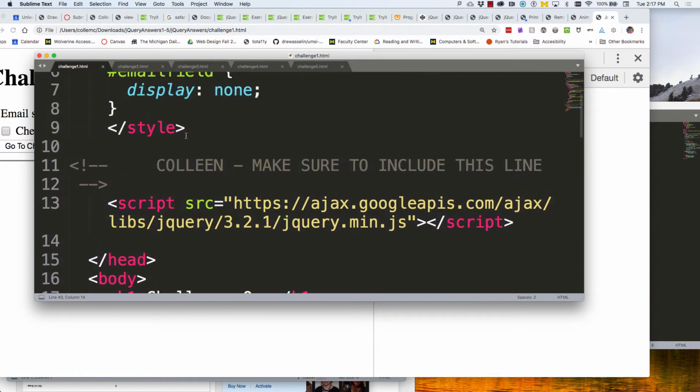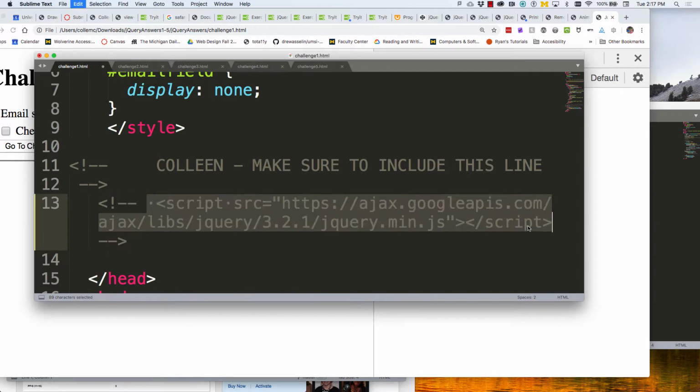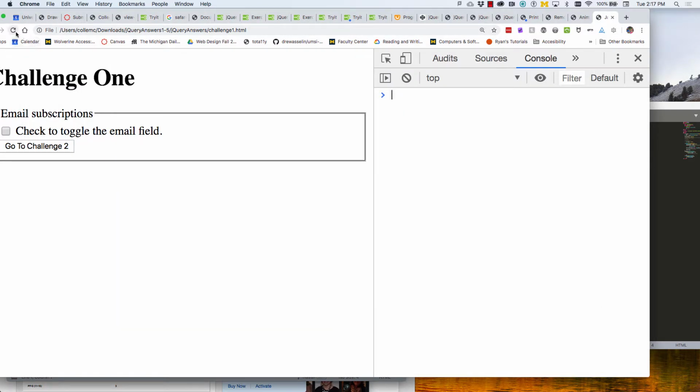I'm gonna comment out the link as if I had forgotten to link to jQuery. And when I do this, I now get an error. You are going to see this error, so I just want to warn you. It's the $ sign. It's simply "$ is not defined." Well, that's because it isn't. The $ sign means jQuery, and you didn't link to it, so it's going to give you that error.